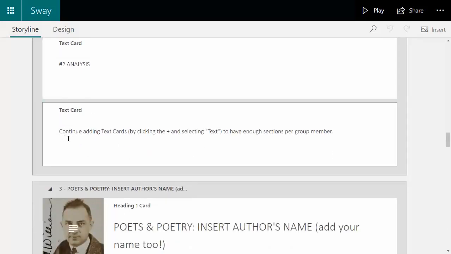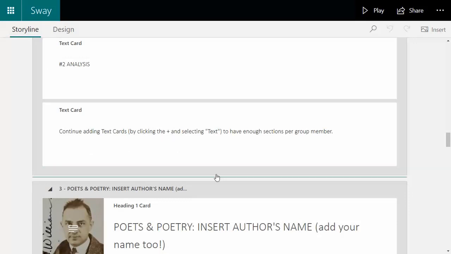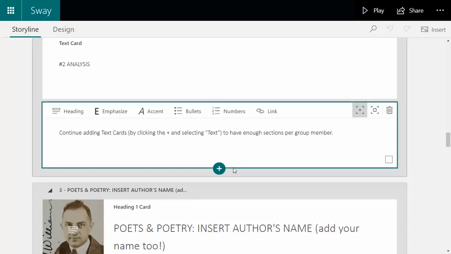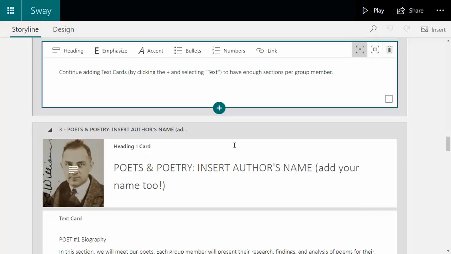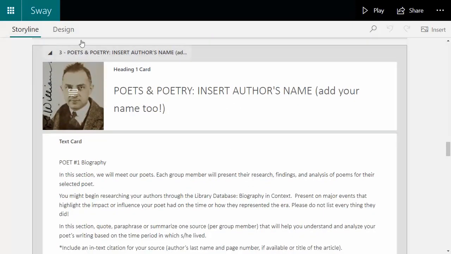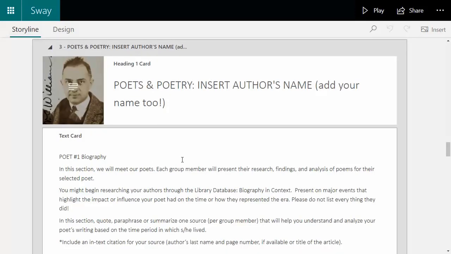And as it says here, continue adding text cards by clicking the plus and selecting text to have enough sections per group member. So you would go here, click text, and then you can continue adding sections. Part 3 would be the poets and poetry. Then each of you have your own section for your poet. You can arrange the poets in alphabetical order or by birth dates. You can decide as a group.